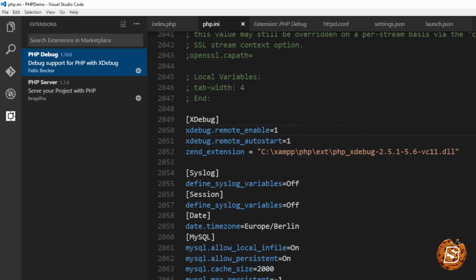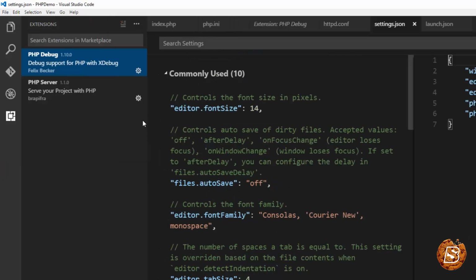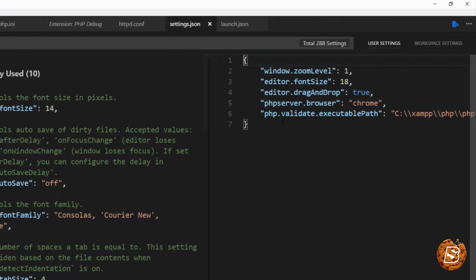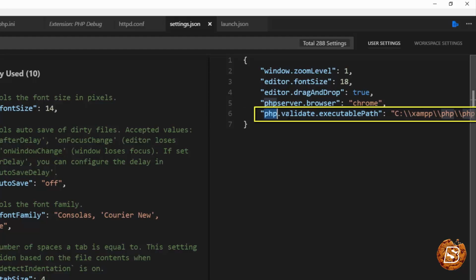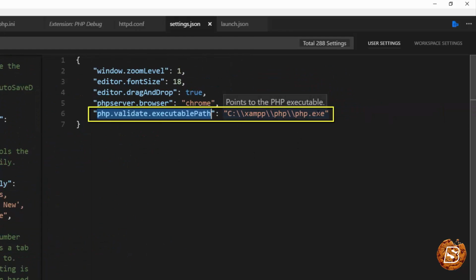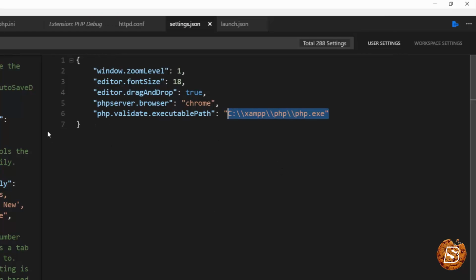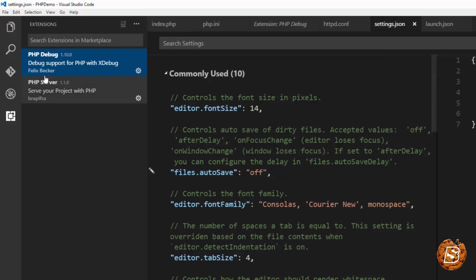Now one more thing you need to take care of is go to File, Preferences, Settings, and here you will find that I have updated the setting php.validate.executablePath. Now if I show you completely, it's XAMPP, PHP, php.exe. So it's the same executable that we have started from here. That way, whenever you'll be accessing the site, the debugger will hit the breakpoint.